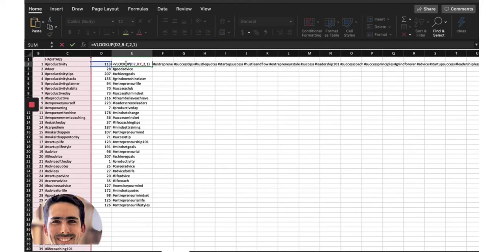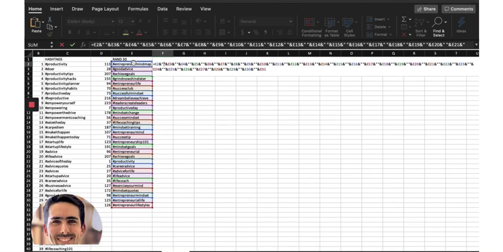E2, which is this cell next to it, and it's gonna add a space in quotation marks, and the ampersand, and then E3, the space, ampersand, E4, ampersand, space, and so on and so forth, all the way up to the 30 hashtags that you're gonna use, or however many. So it's kind of a big formula, but it's not really that complicated.